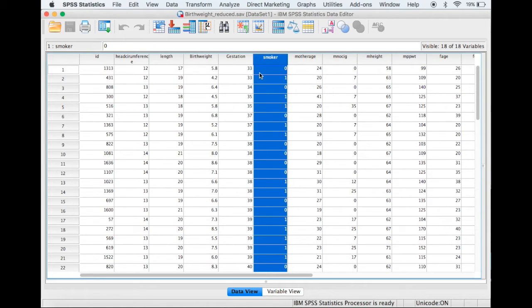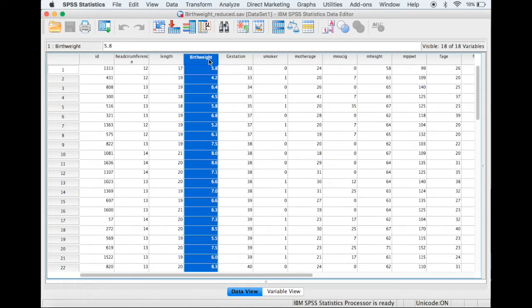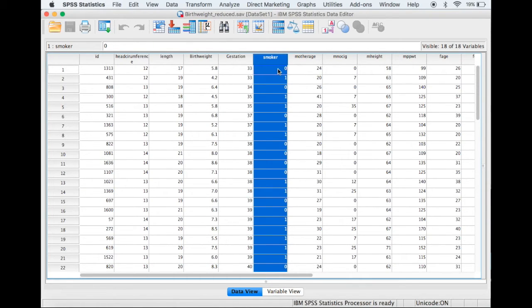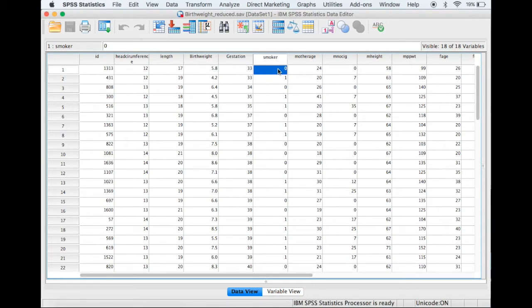The data set is presented in the following way. So we've got birth weight in this column, and then we've got a group variable, smoker, in this column, where 0 represents a non-smoker and 1 represents a smoker.